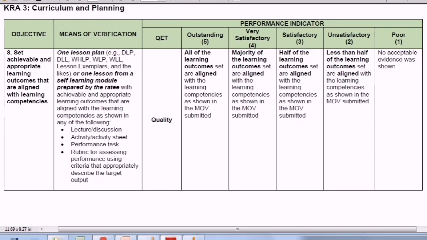And then for number 8, set achievable and appropriate learning outcomes that are aligned with the learning competency. Ayan. So, gagamit tayo dito ng lesson plan. Even before, ay ginagawa na rin naman natin to. From the objectives, titignan kung magkaka-align dapat lahat. So, kailangan yung objectives ay ma-answer or ma-meet sa iba't ibang activities na meron.